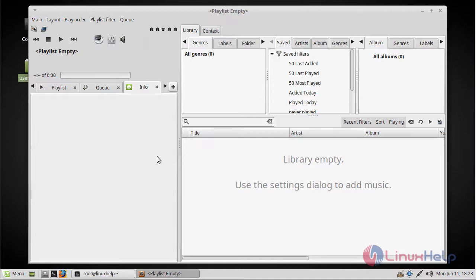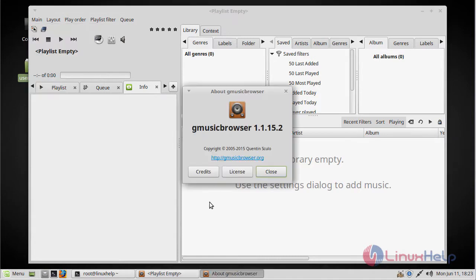Now we have to check the version of Gmusicbrowser. Here we can see the version of Gmusicbrowser, 1.1.15.2. Thus we have seen how to install Gmusicbrowser on Linux Mint 18.3.